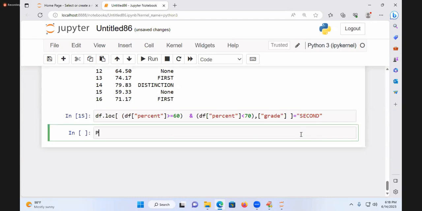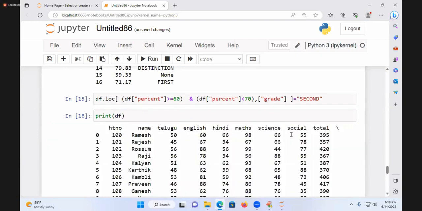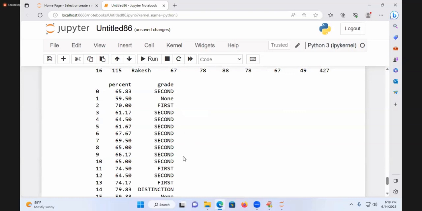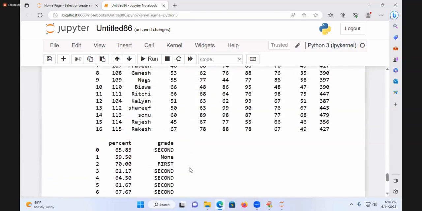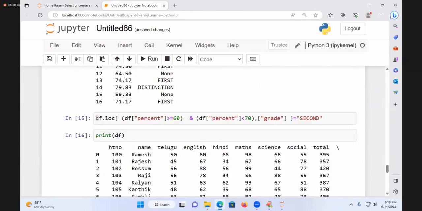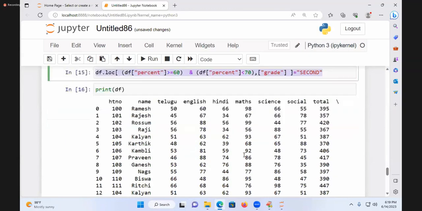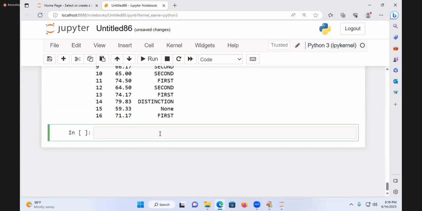Okay. Right. Print of what? Print of df. Now see, students, some people got second. And next, last and final, I will take third in class. Third in class I want to take up.